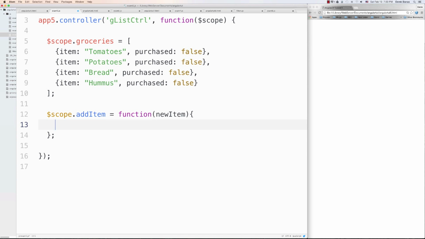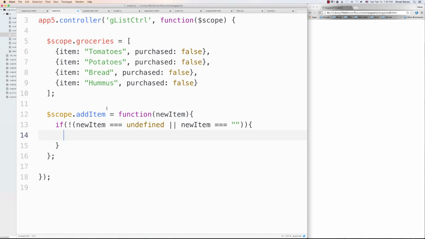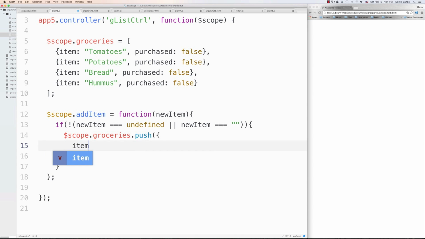So we can check that our inbox has a value, so we could do something like if not, and then we'll go new item is equal to undefined, and then or new item doesn't have a value. So we're basically checking that neither of those are going to be true. In that situation, we know we can add in our new item to our array. So we'll just throw this on our groceries array, push it on, and then we can just say item, new item, and we'll go and put purchased. By default is going to be false.